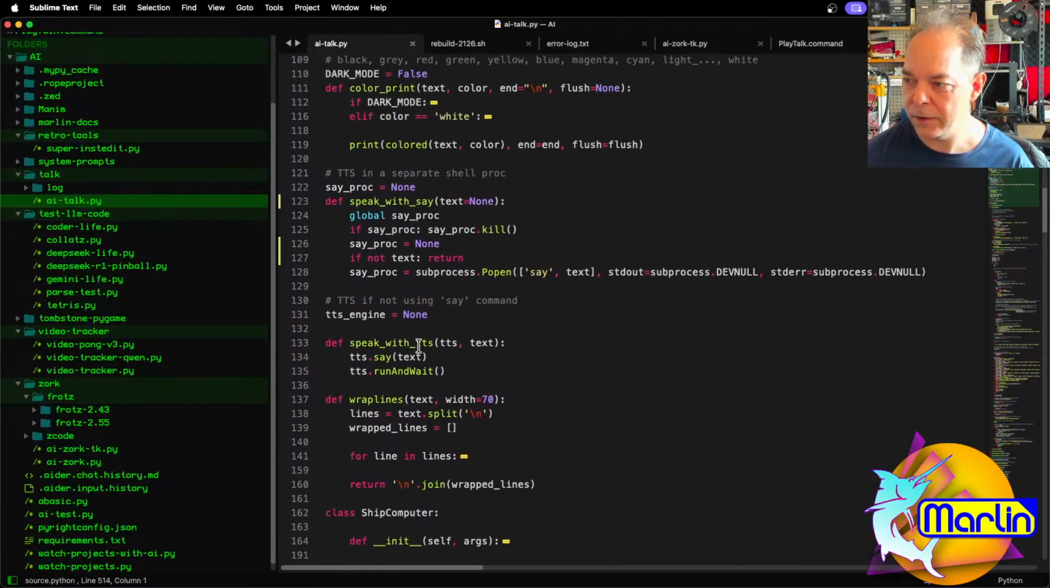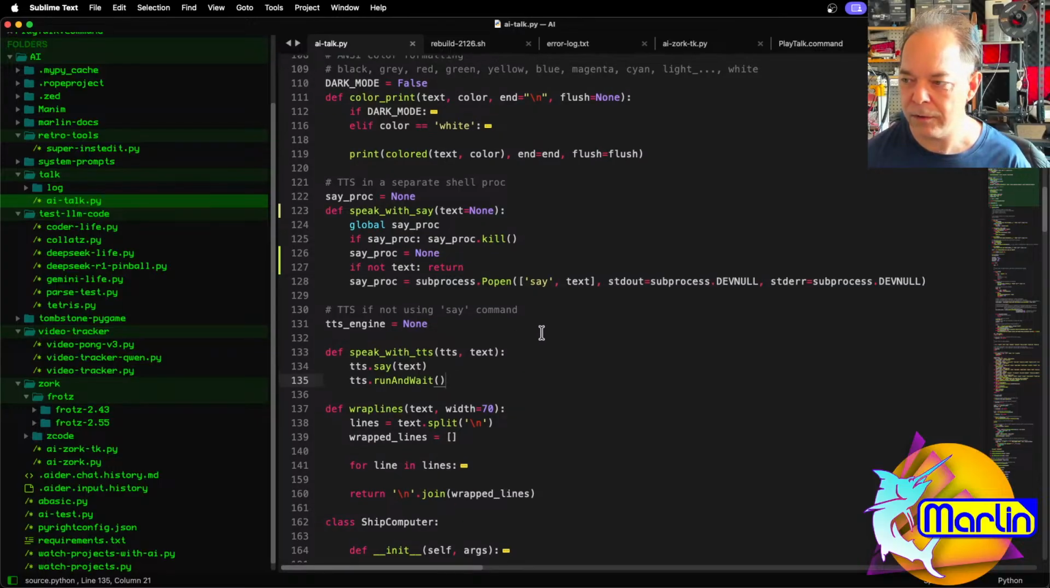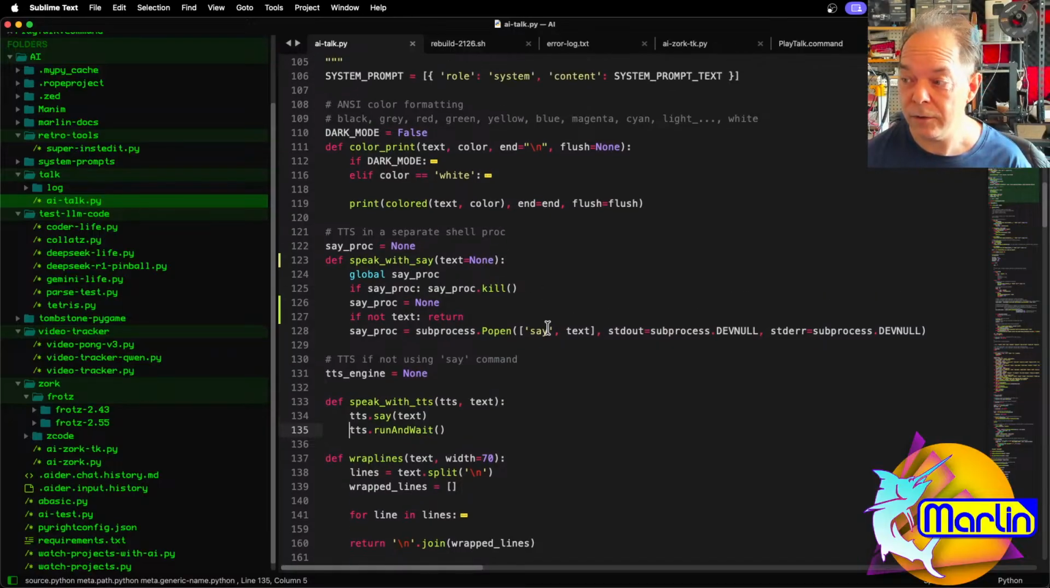So yeah, speak with TTS. It does work, but it does wait. Getting it to work and not wait, figure out how that all works. Maybe I don't have to run and wait. Maybe I run and wait beforehand instead, and then it'll only wait if it's already speaking. I don't know, you could try something like that. But for now, say is great.